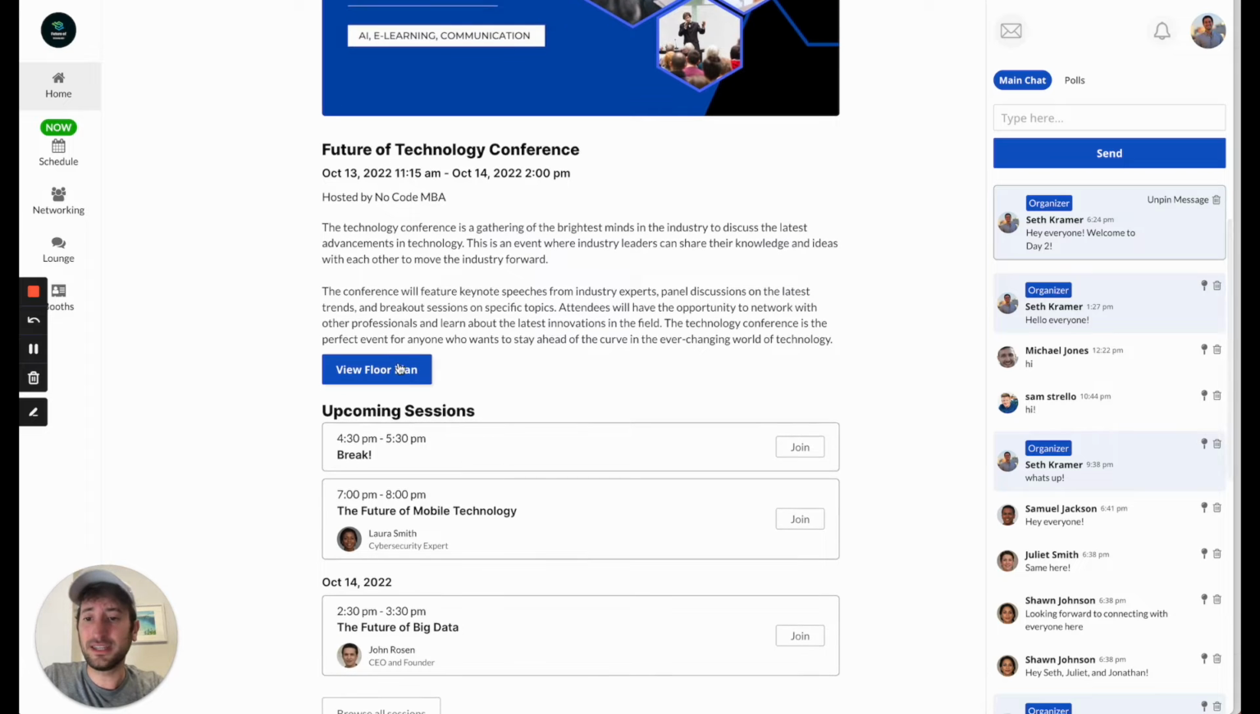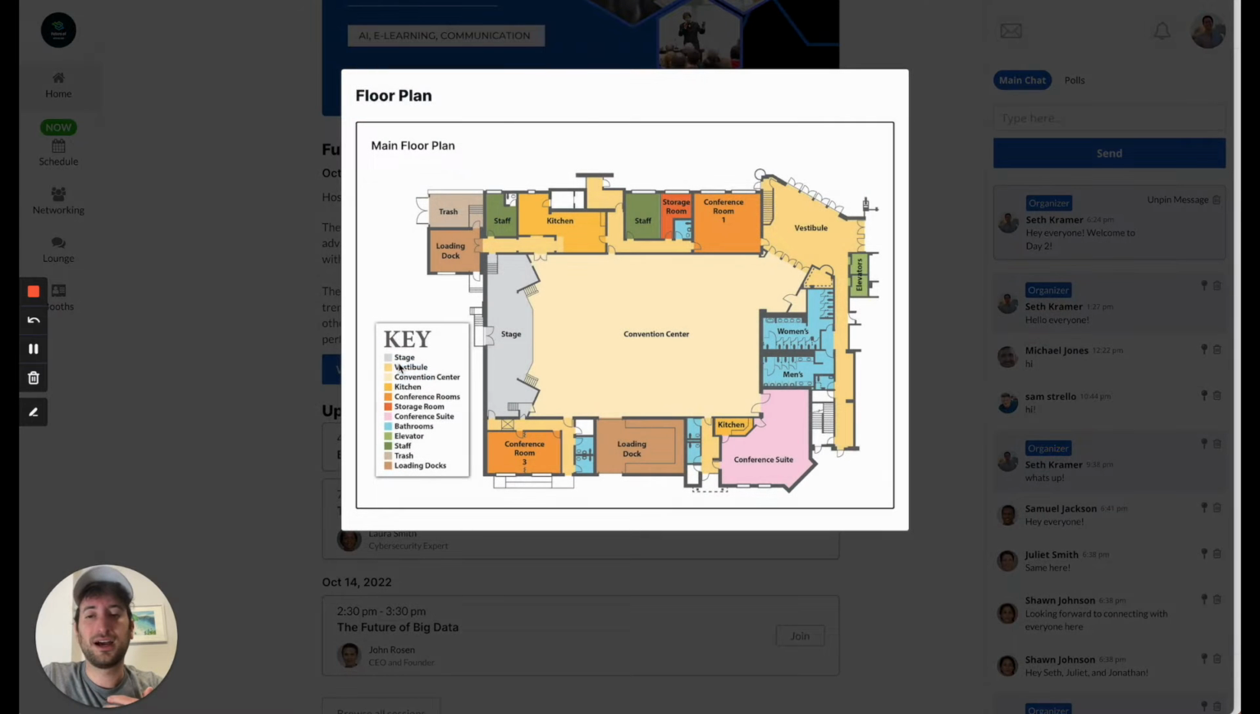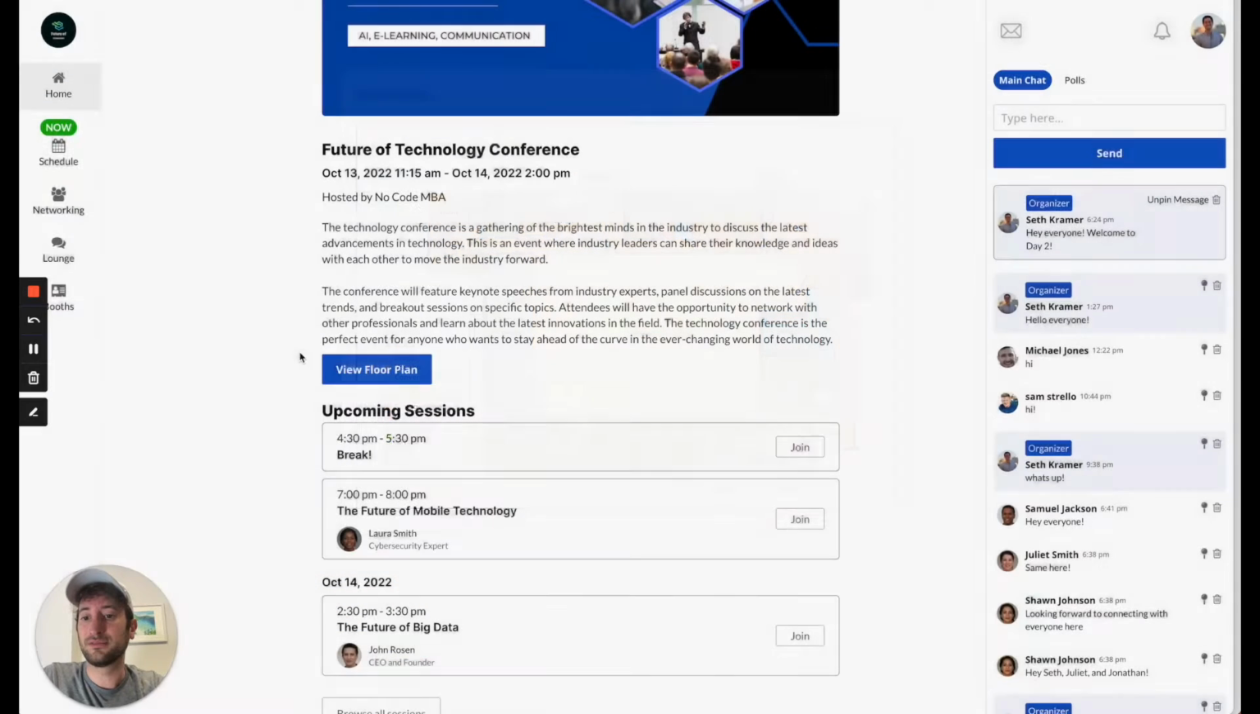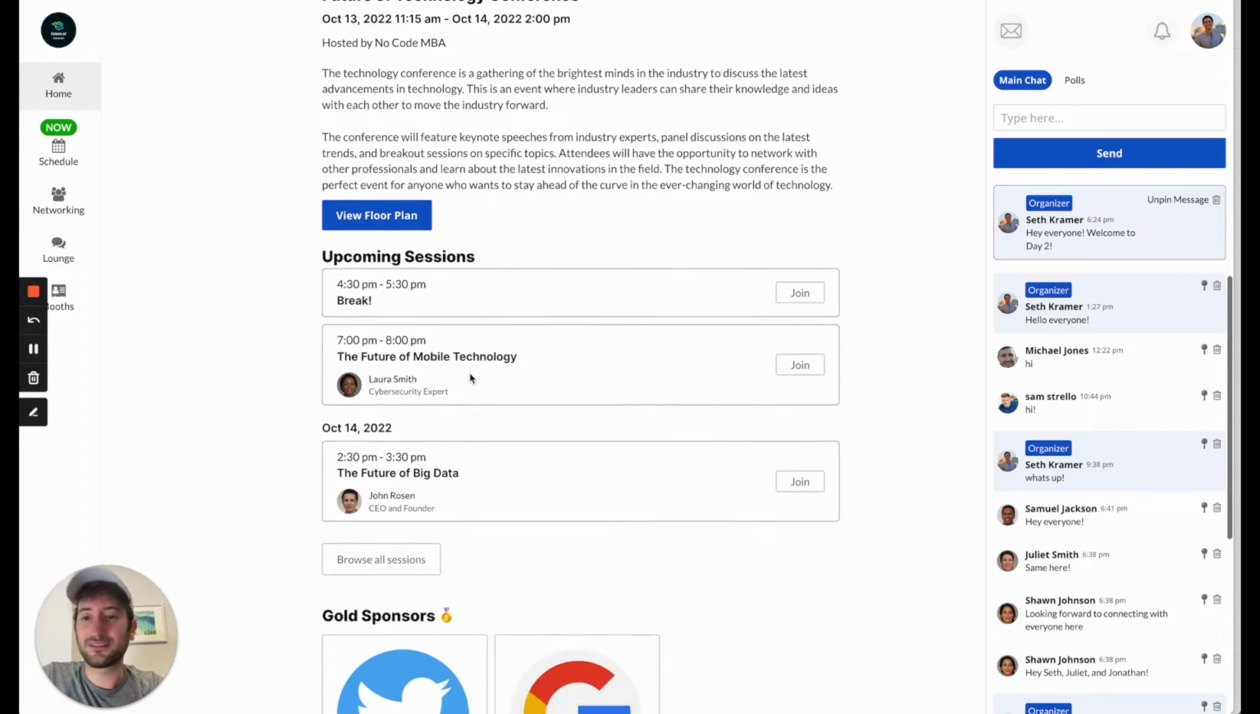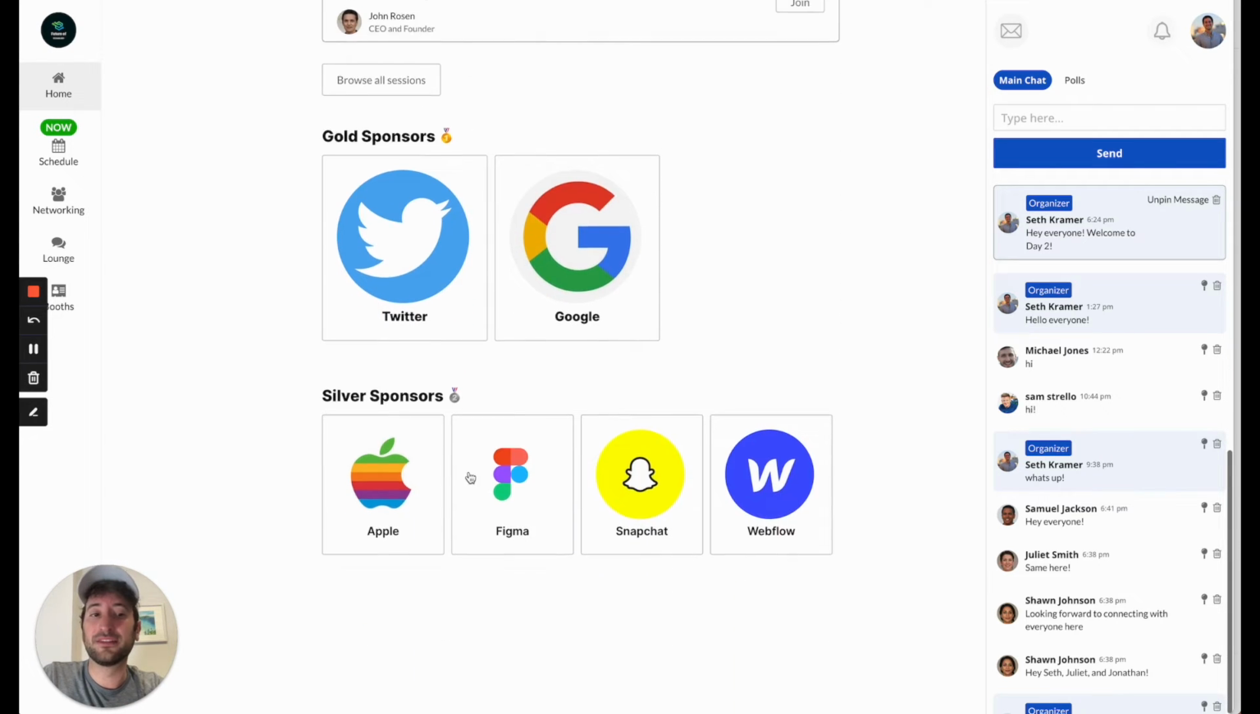We can also see the event floor plan, which is going to show up for hybrid or in-person events. For virtual only events, this will not show up, but it's really helpful for those in-person events that have a floor plan. Next, we can see the upcoming sessions, which is really helpful. And the sponsors as well.